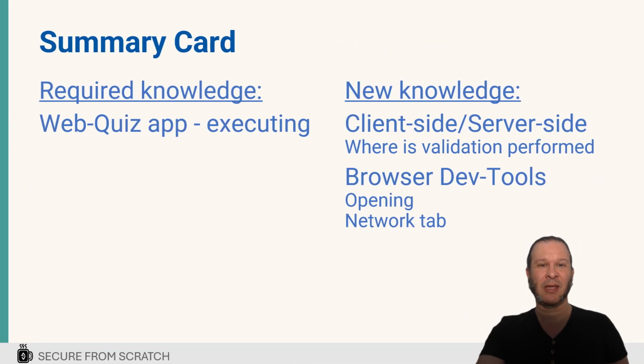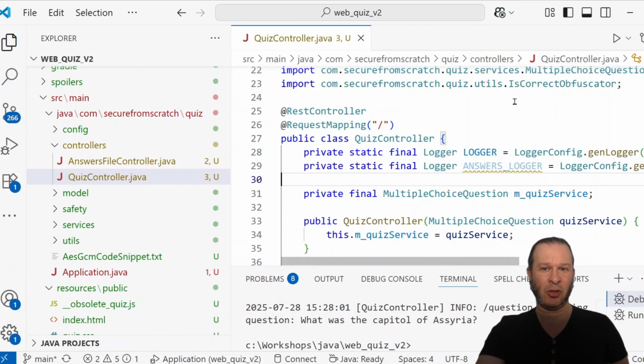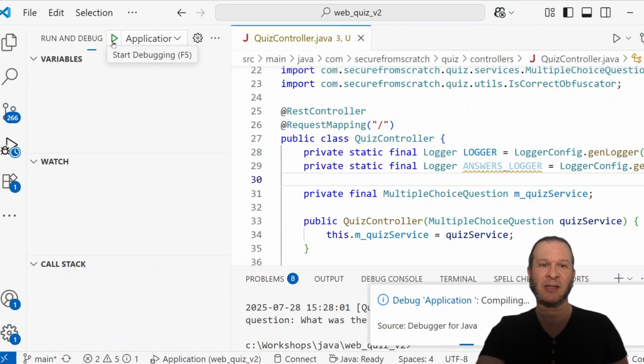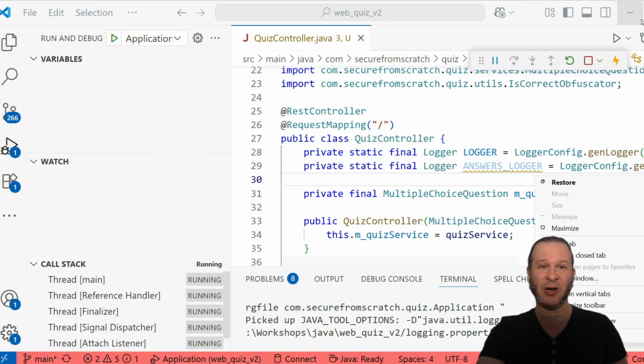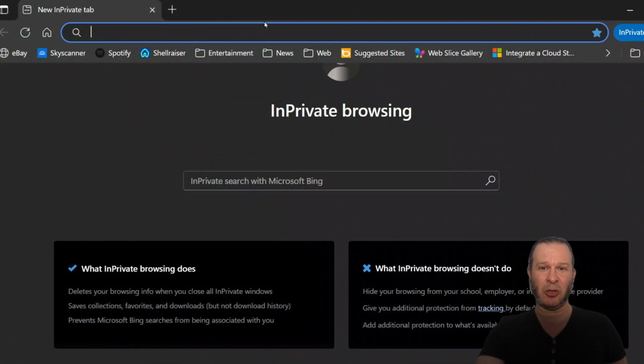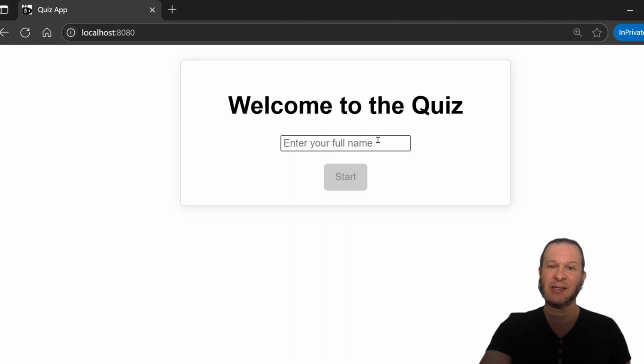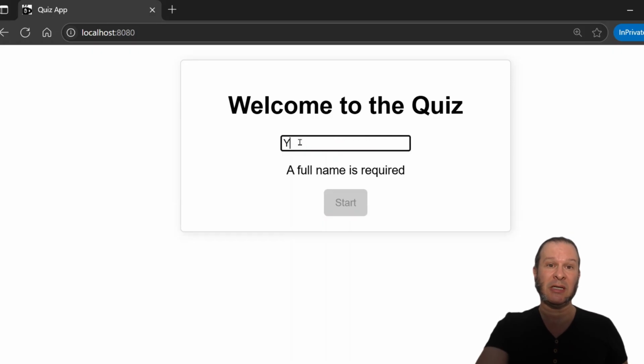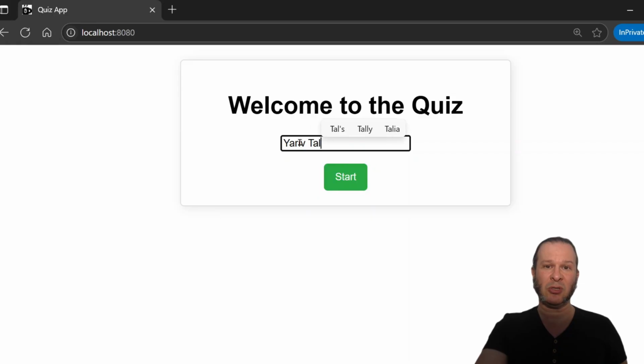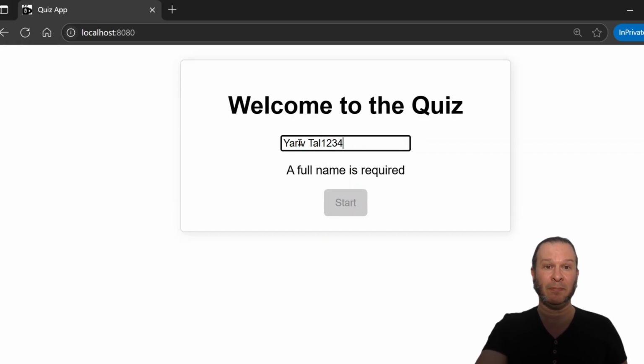I'm Yariv. Now that you've got the code open in VS Code, you've executed the server, opened the browser, and navigated to localhost 8080. What's next? As we can see, the user is presented with a text box to enter their full name. Notice that the Start button is initially disabled. It only becomes enabled when we enter something that looks like a valid full name.